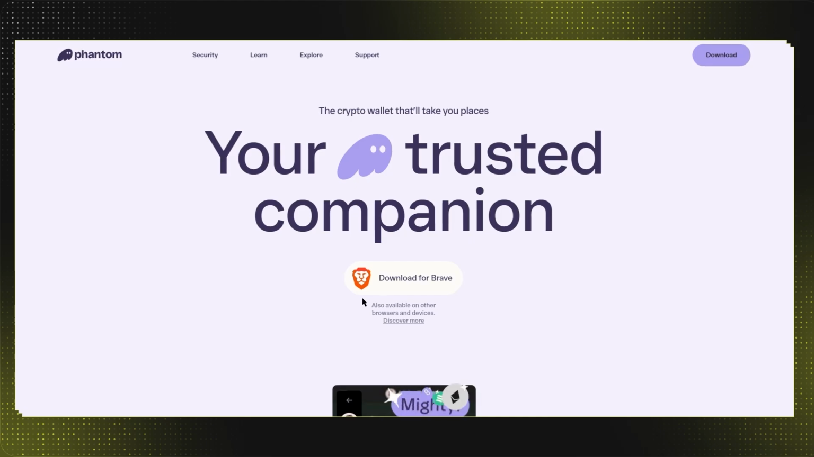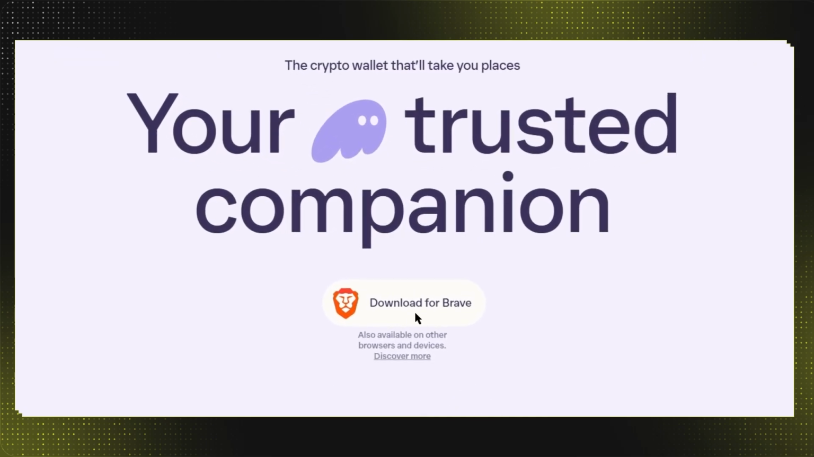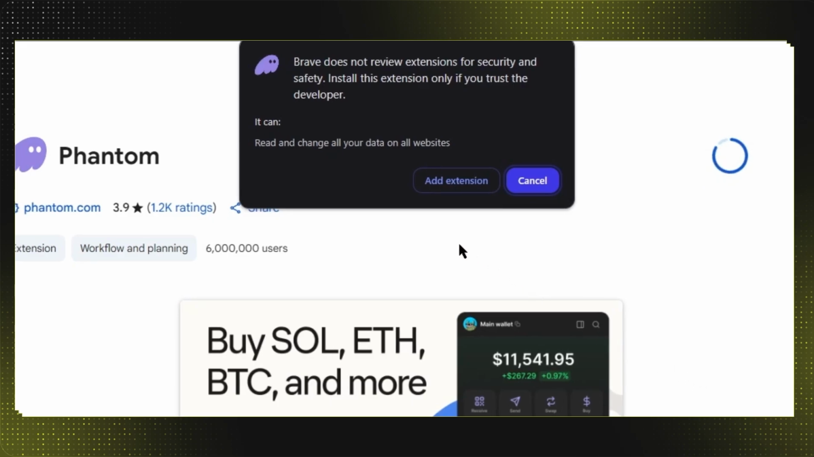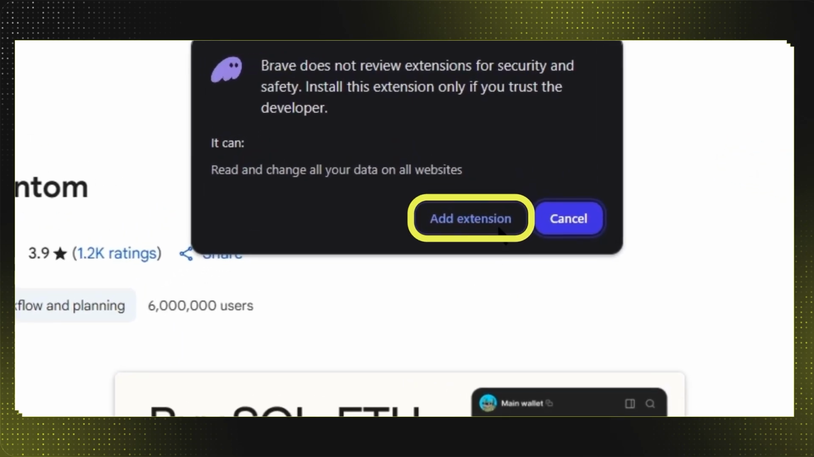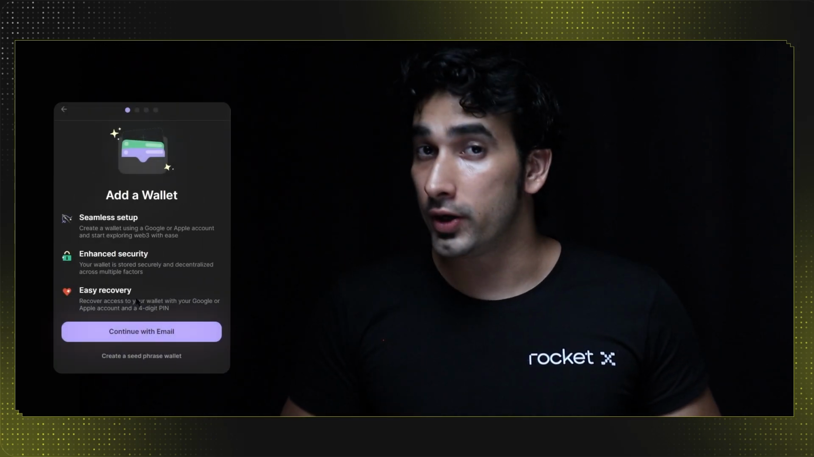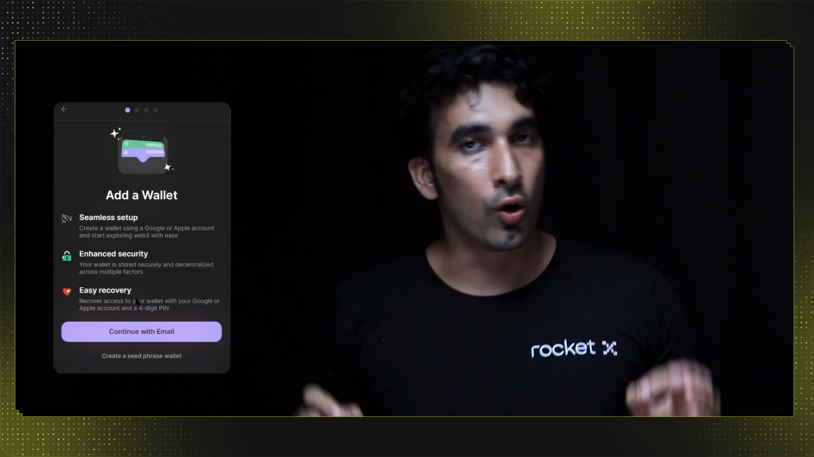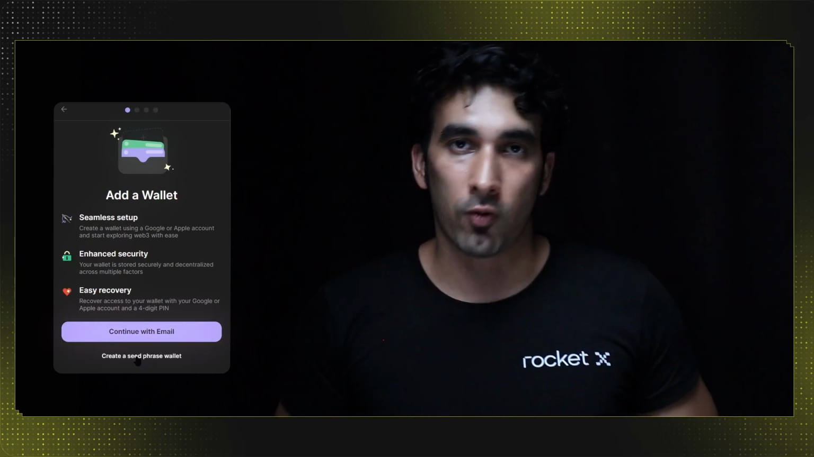Go to Phantom Wallet homepage and click Download. Click Add to add Phantom Wallet extension. Confirm the pop-up tab to add extension. Choose Create New Wallet. You will be prompted to continue with email or seed phrase wallet. For this video, we will go with Create Seed Phrase Wallet.